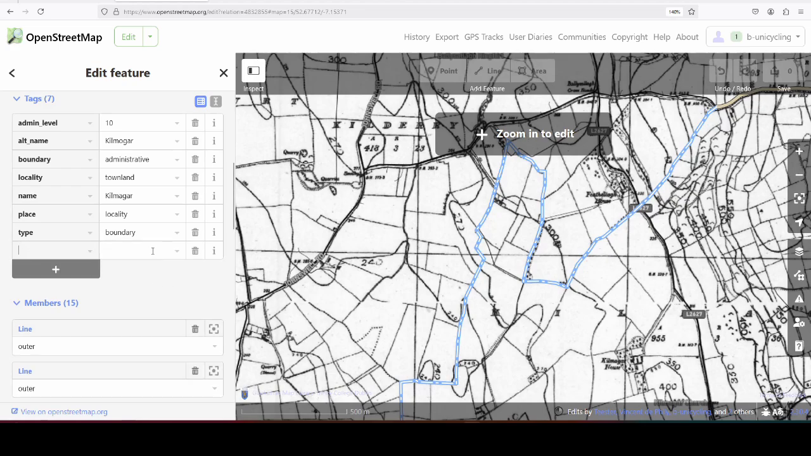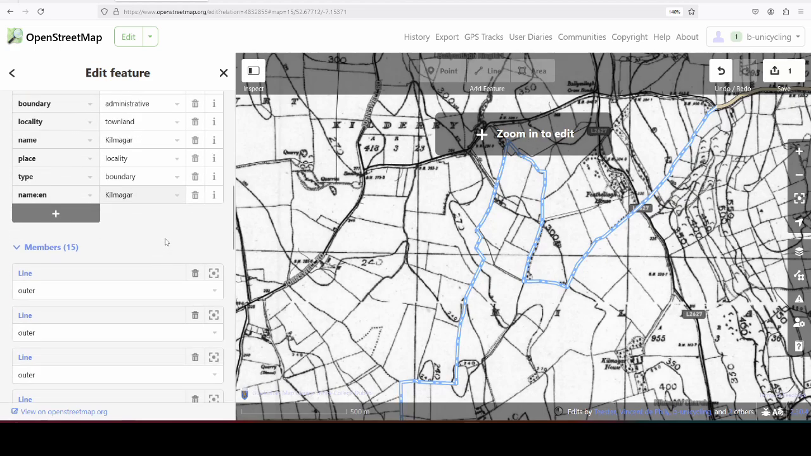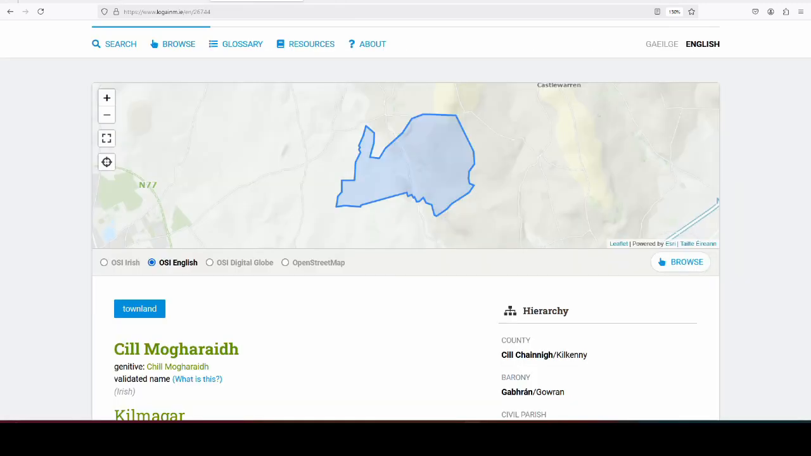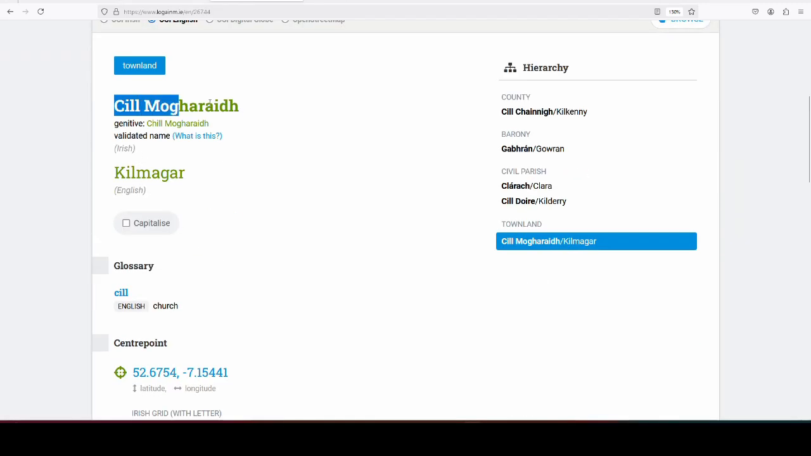We'll start with that because we've already copied that. So you just type in name:en and paste whatever you have there. And then add a new line, name:ga, and go to logainm and copy whatever is here. Make sure it says townland here and not civil parish or barony or whatever.